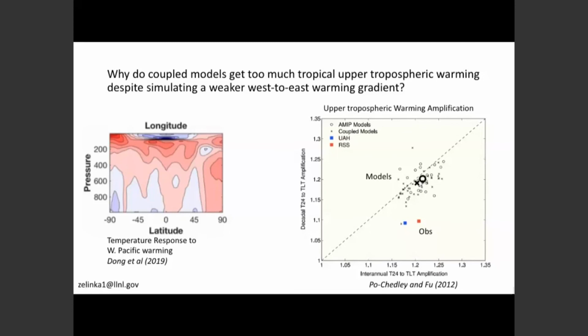Okay, I want to come back to this point that I think both Piers and Mark made about the coupling between the ocean and the atmosphere. I think this is a really important question that's wide open right now: when you have a pattern effect that translates to radiation, how does that same pattern effect translate to ocean heat uptake, and how do you reconcile those two things?